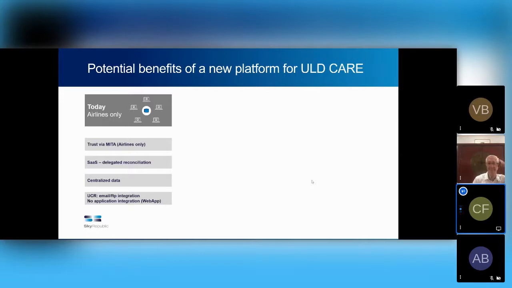Also, it's a SaaS platform that everybody connects to. It's central. It has all the data in it, but the reconciliation is in fact done by ULD Care on behalf of everybody, and you just get your report about what's due and what's not due. You don't have access to the data, except through your browser or your application, but you cannot get the data to automatically feed your ULD control manager or your finance tools. So you cannot do the application integration. You can send UCR through email, through file transfer. You can connect the mobile app that I'm sure Bob talked about to generate UCR through that system.